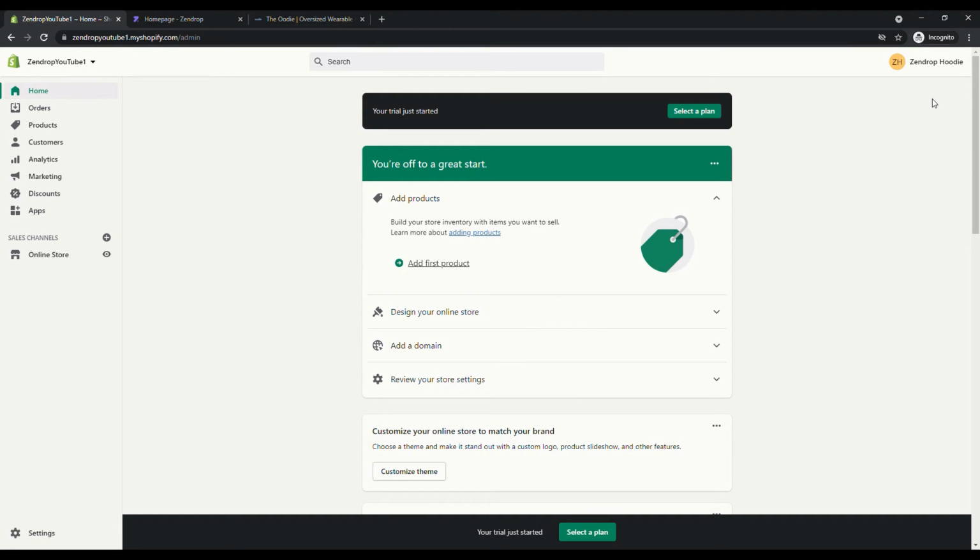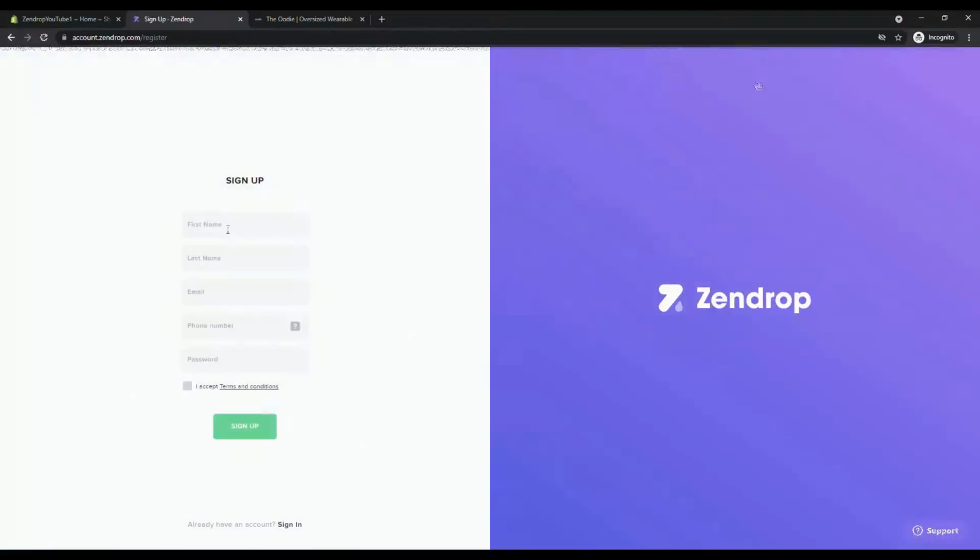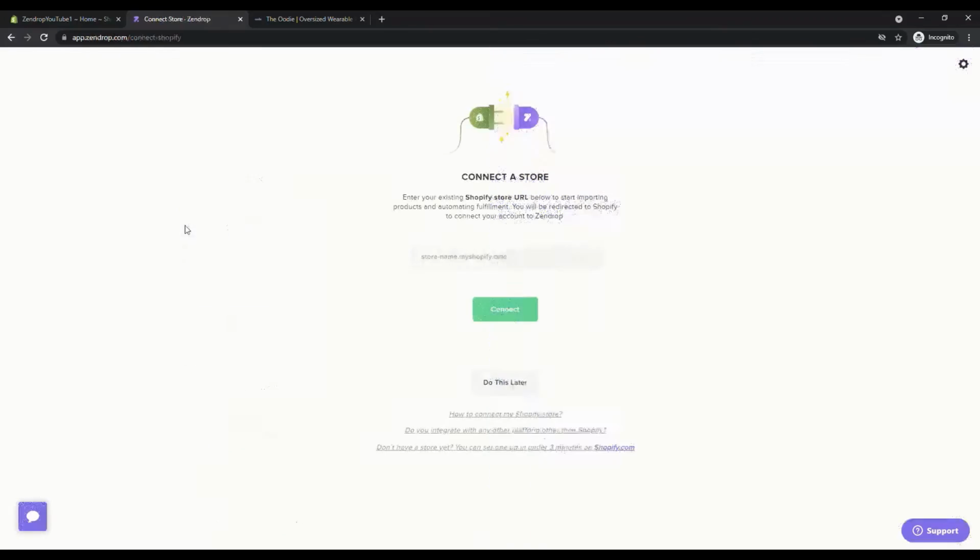Now it's time to set up the ZENDROP app. Just head over to ZENDROP, sign up free. We'll enter in our details here. Once we've got all our details in, we can hit sign up, and then we will get a screen that looks a bit like this.